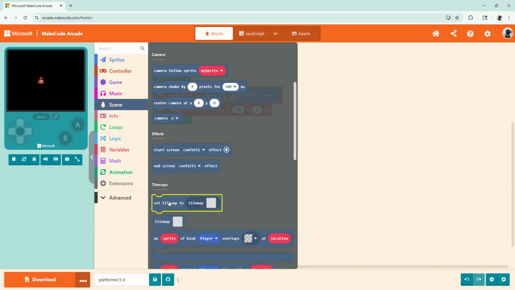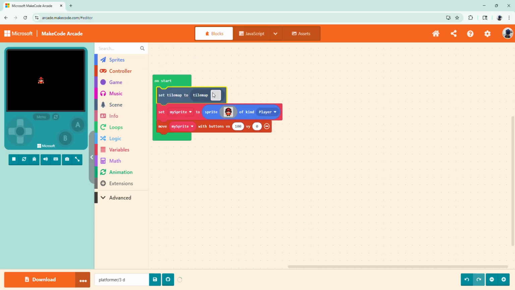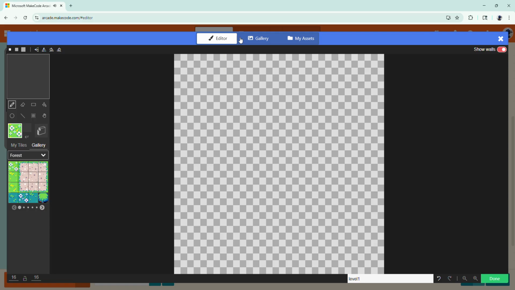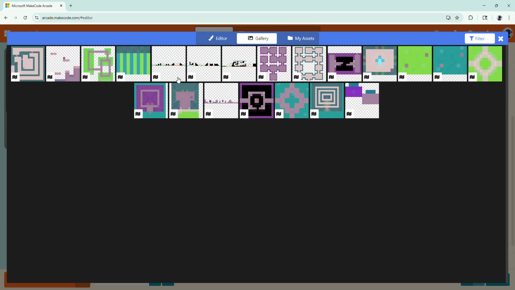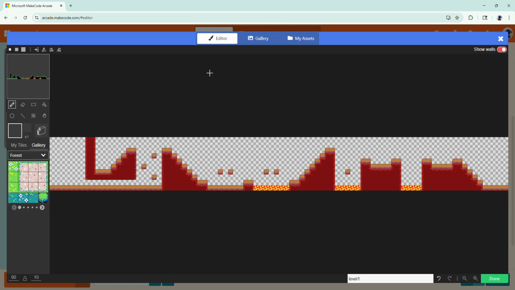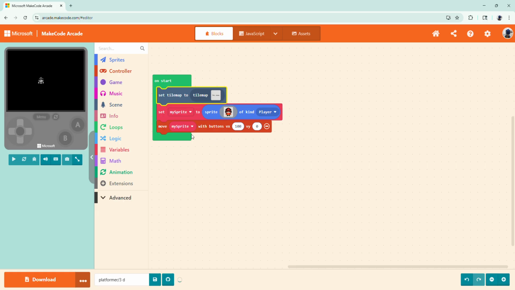So let's go to the tile maps. Grab the set tile map to tile map. Go to the gallery, and there's already some levels made. I'll choose this one. And then, as you can see, we can't go up and down. We're in the middle. We don't want that to happen.